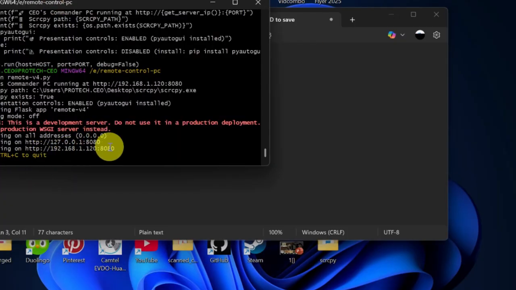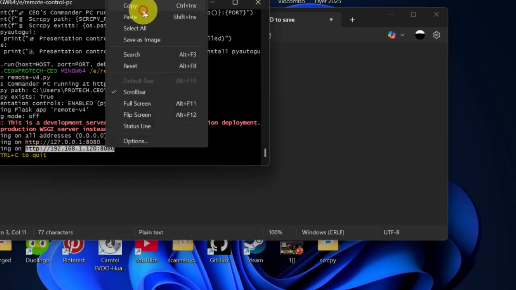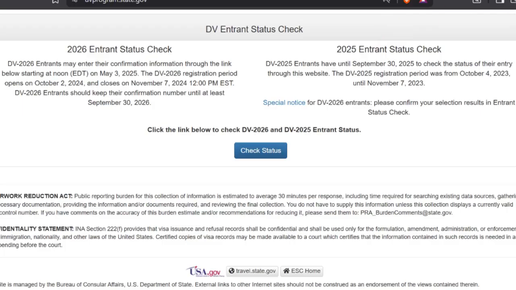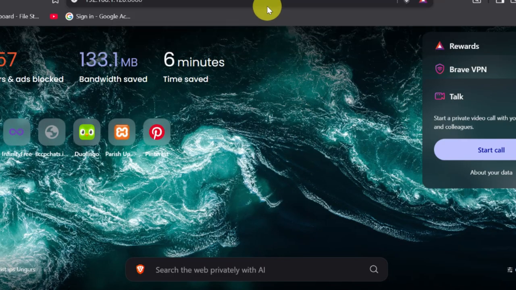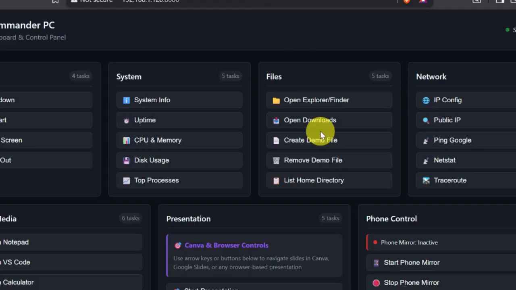So this is running, right? So we want to maybe see what it can do. We can maybe copy this and paste it on our web browser, right? Though it doesn't make sense here. So we will now have to access this. So this is how it looks like, right? This is our system, how it looks like. There's the CEO's commander PC. So it's a remote desk, it's a remote dashboard and control panel.